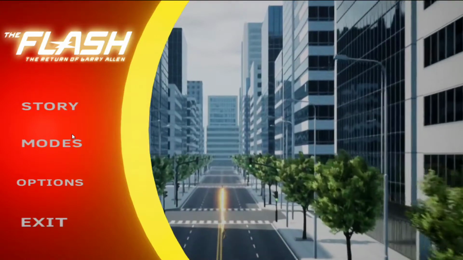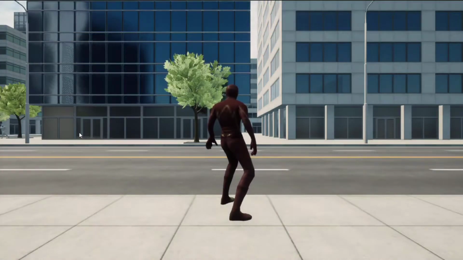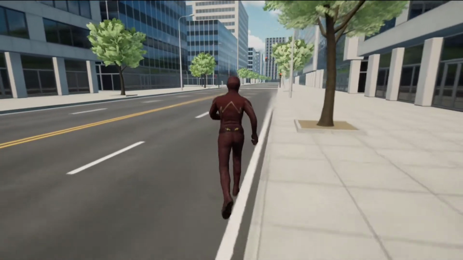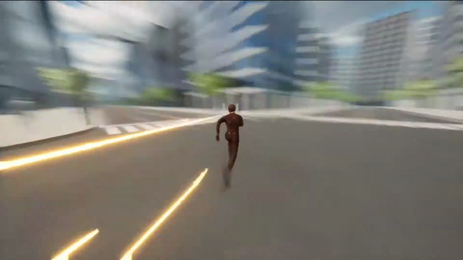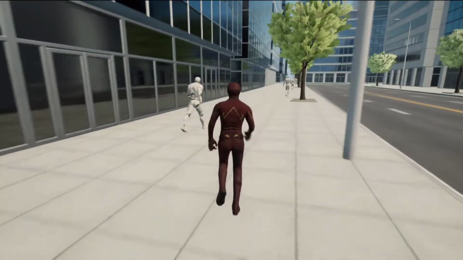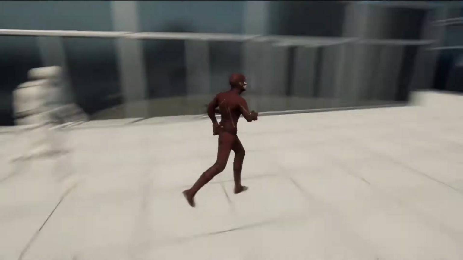There are 3 modes. We'll be going through them in this video as well. But we're going to hop into the story, which is just free roam right now. So pretty simple controls. WASD to move, shift to use super speed, and F for flash time. Another thing is that there are people walking around the city. You go into flash time, they slow down along with you.